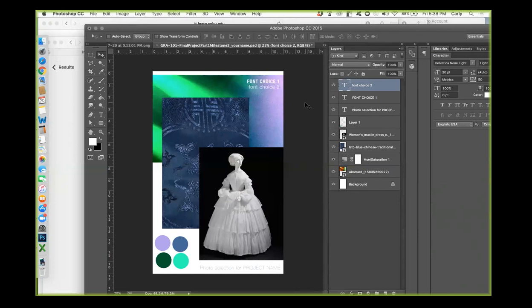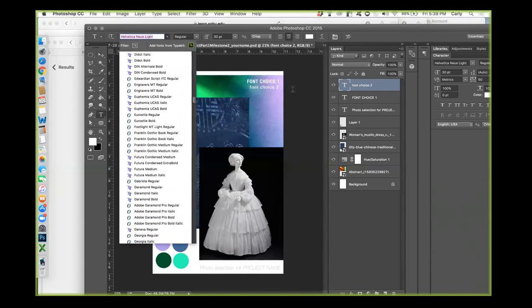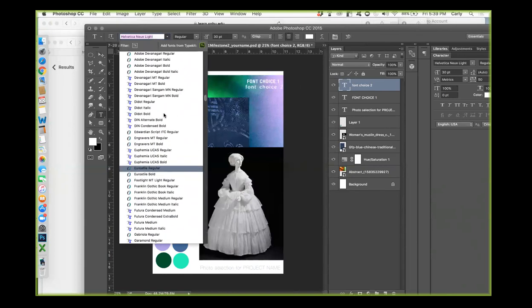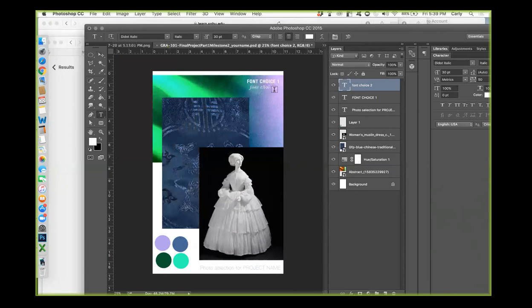And if there's any fonts that you really love and you're not finding them in your Photoshop, feel free to go on the internet and find a bunch of fonts to choose from. But Didot. Ooh, I like Didot Italic with that Helvetica. That kind of looks nice.